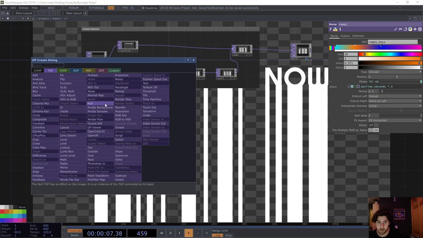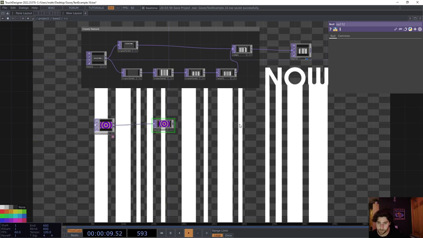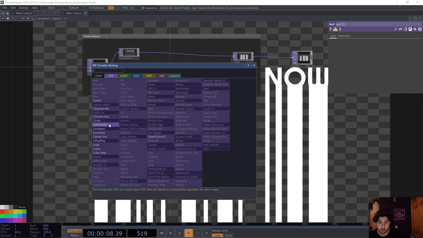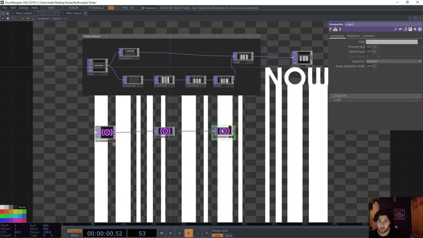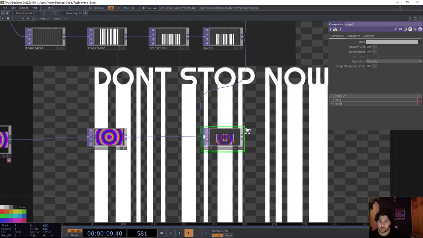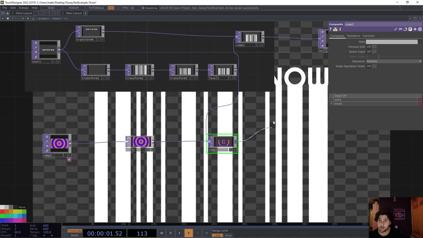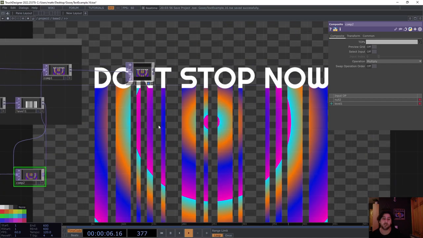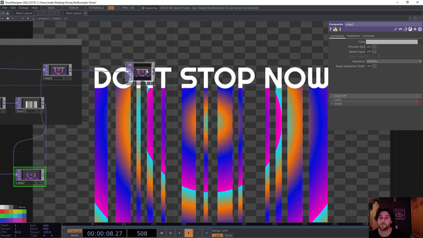From here, I'm going to put this into a null, because this is something that we're going to want to switch a bunch. And we're going to put this into a composite, and we're going to leave that on multiply. We're going to bring this level down over here, and we can see that's looking pretty nice. And we're going to go up to this composite over here. And now we are starting to really look like we're getting somewhere.